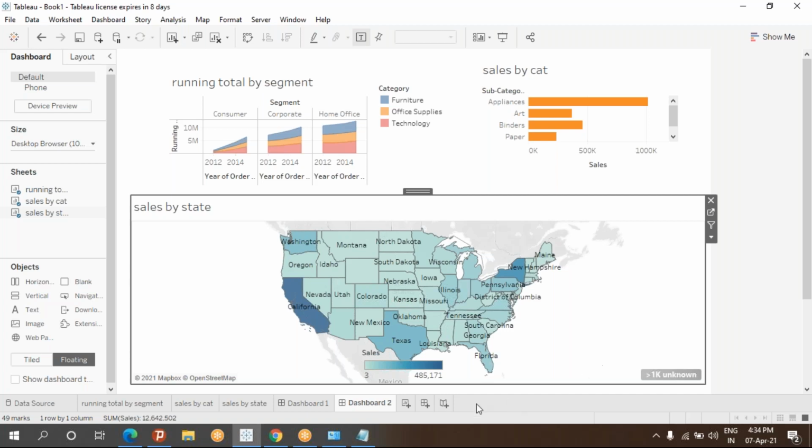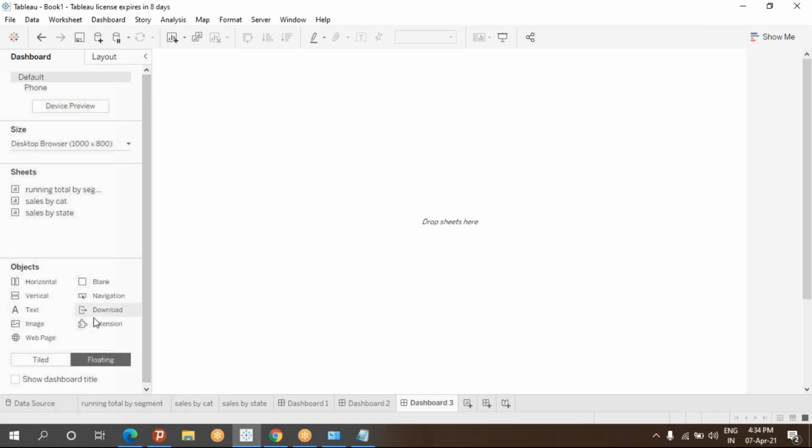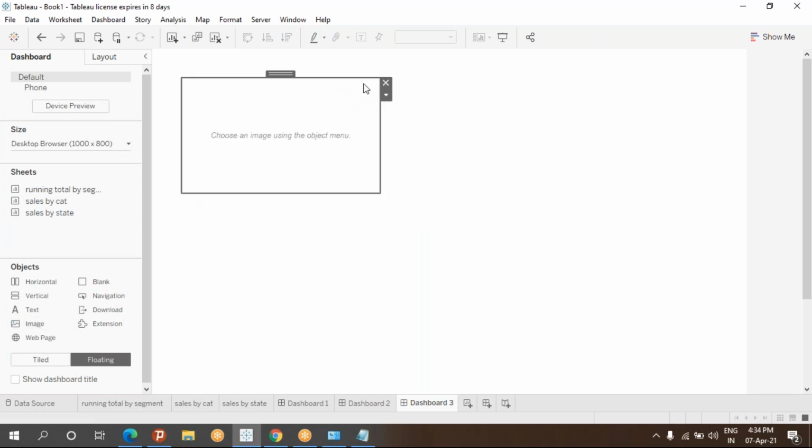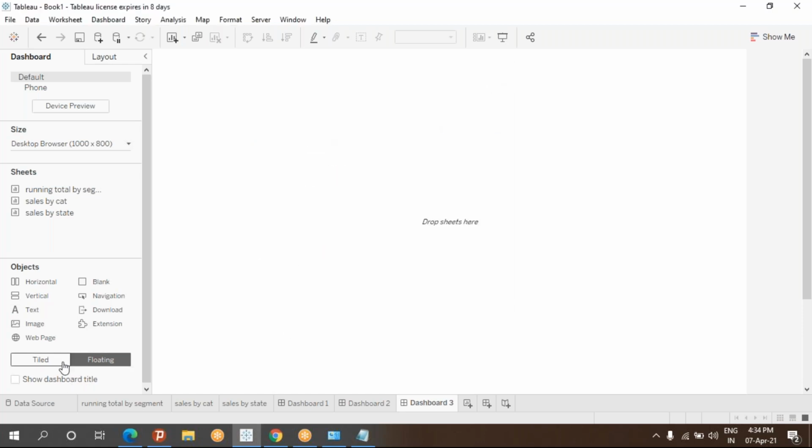Okay. So now let me take one more sheet, this dashboard now. So now here, let's see some of the options from here. Image. So we are in the view of floating. You can take tiled or floating, whichever. Okay, I'll take tiled. So I think floating is better. I'll take an image.